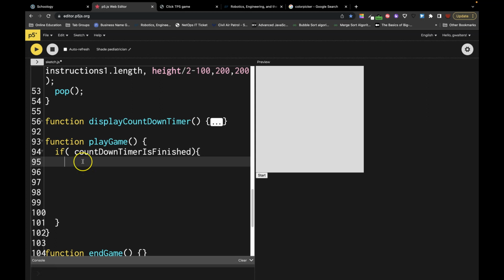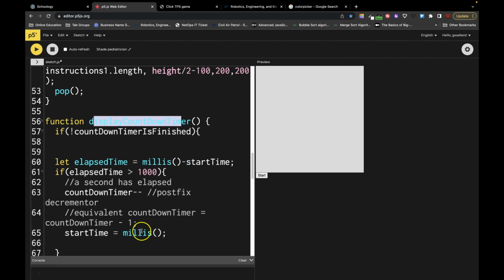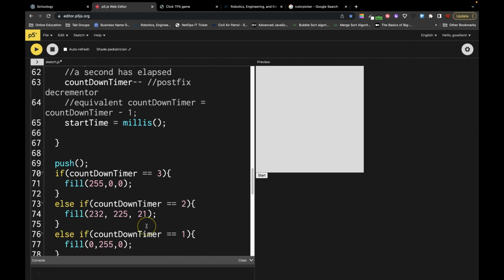All right, so in my game, I want to have a timer. So we're going to do almost the same thing. Let elapsed time equal millis minus that start time. Here's another thing. If I change the start time in here, then it will reset inside the play game every time. So the last thing I need to do when I'm in my display countdown timer is change that start time again. So let's come back down to the end of our statement.